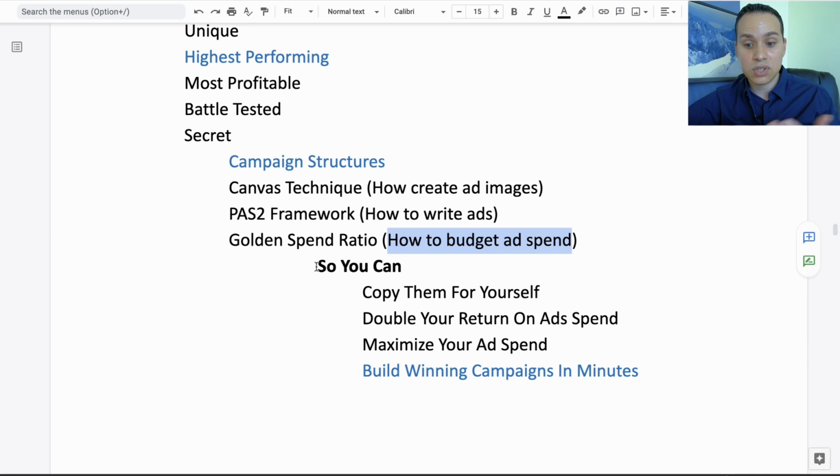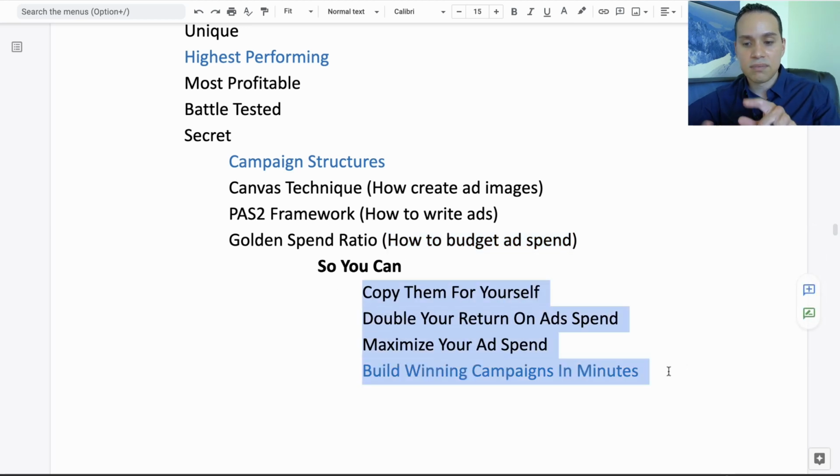And then we get into "so you can." And this is where you want to think about, all right, so they can learn how to create ad images or write better ads or manage their ad spend better. What does that allow them to do? And this is where we go from features to benefits. So this is really important.